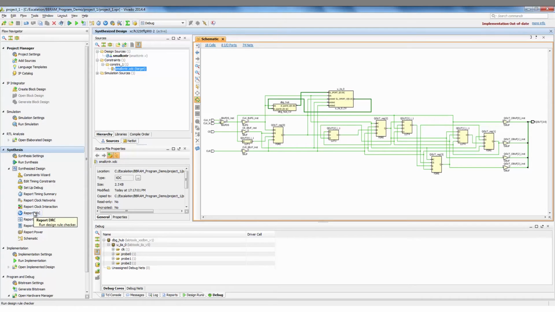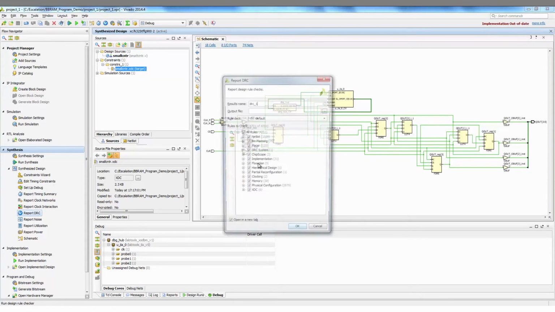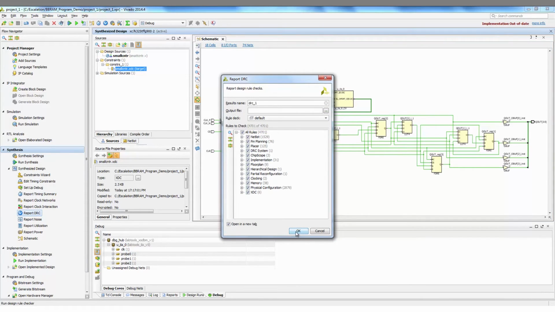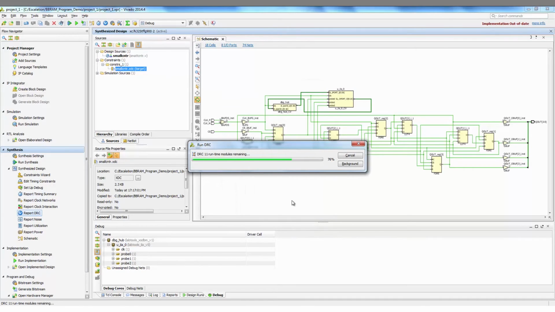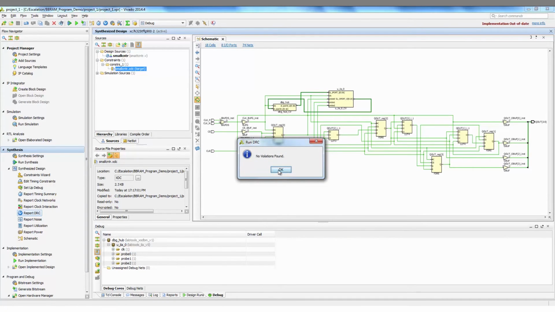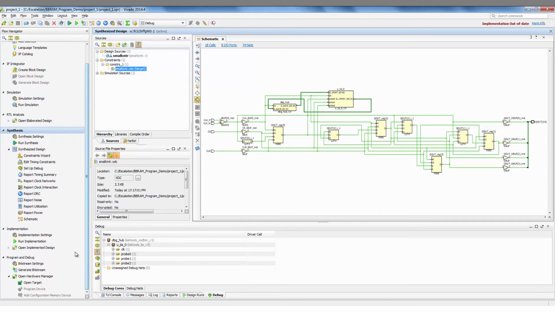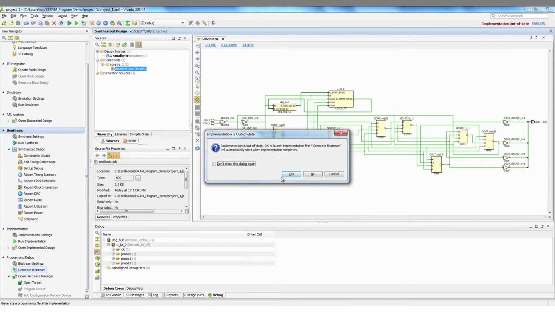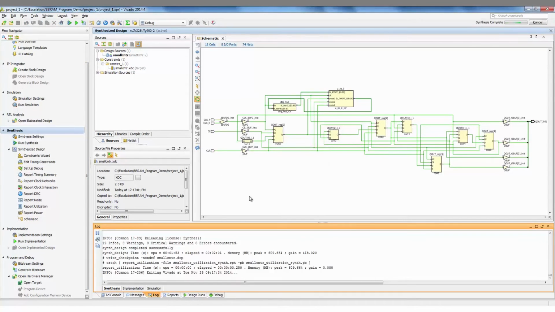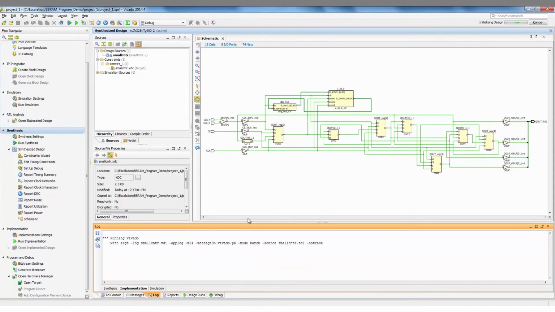So we click on the Report DRC button, select the defaults, and click on OK. There are no violations found, so we can proceed to generating a bit file. We'll click on the Generate Bitstream button. This design was already implemented with the default options, so I'm going to go ahead and click on Yes to rerun implementation due to the change in the XDC.